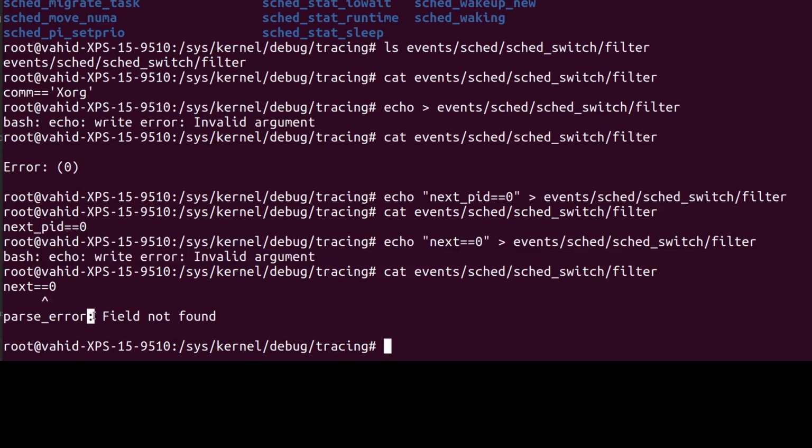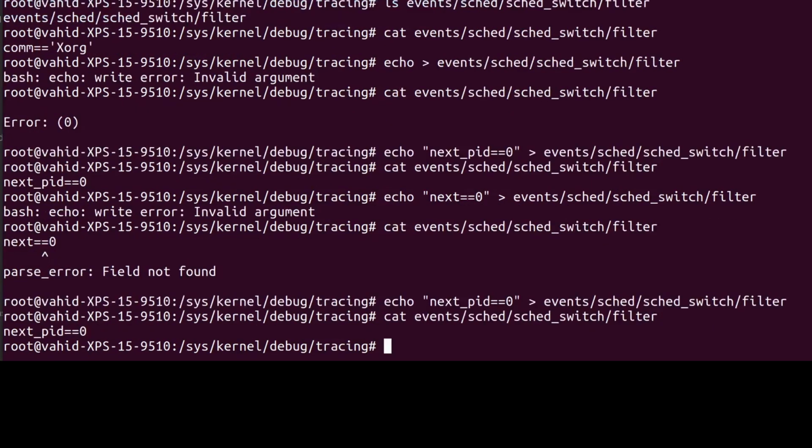And then it's going to say something like this here: parse error, field not found, right? So that tells you that it couldn't accept this. So let me go back and change this to the right one, okay? And I have my filter set up. Okay, so I'm going to start tracing.